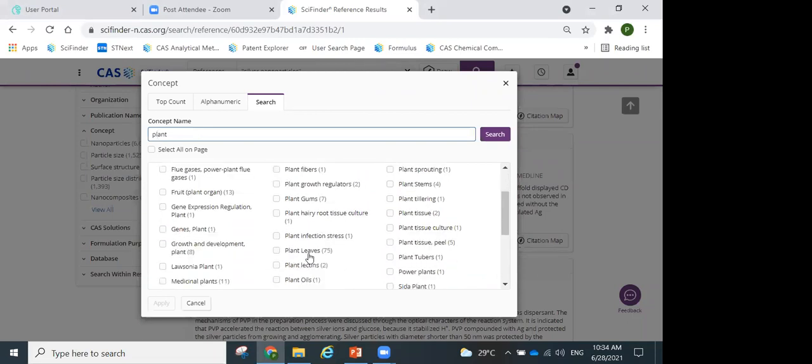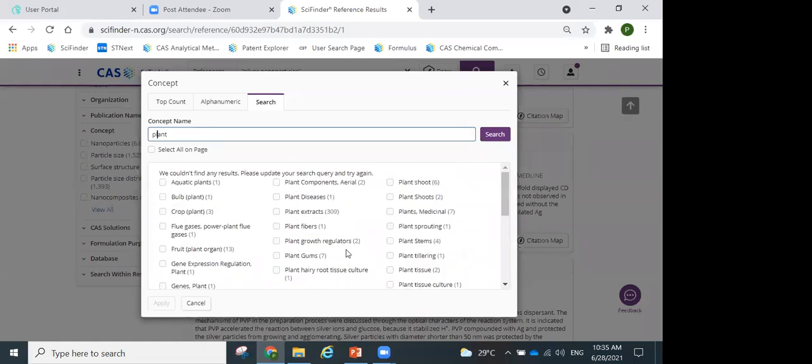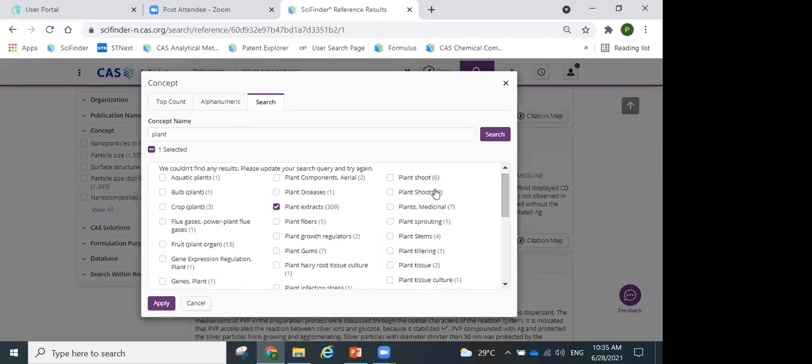So we can scroll through to find the concepts that are interesting for us. For example, plant leaves. These could be papers where they maybe extract the silver nanoparticles from the leaves of some plant. Or we have a more generic one, just plant extracts, so maybe I'll pick this one. If you are interested in all the different ones, like plant stems, plant shoots, and everything looks interesting to you, you can click on this to select all. But I'm just going to pick plant extracts. All right, apply.